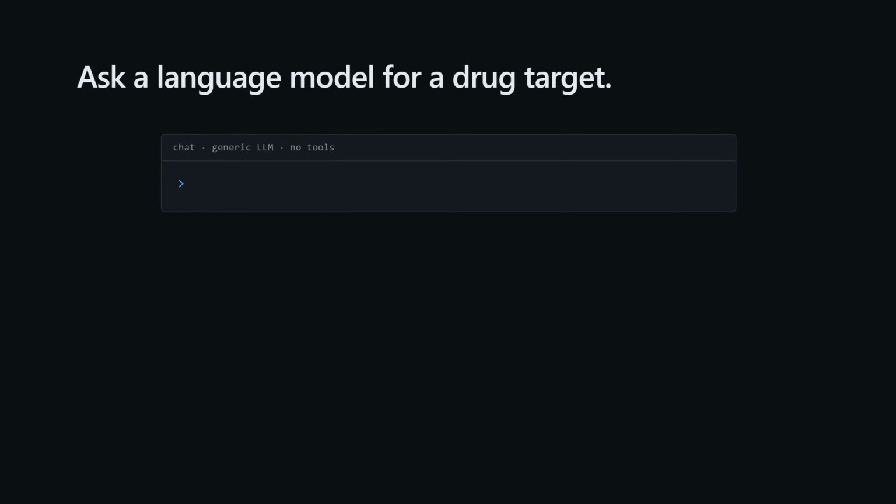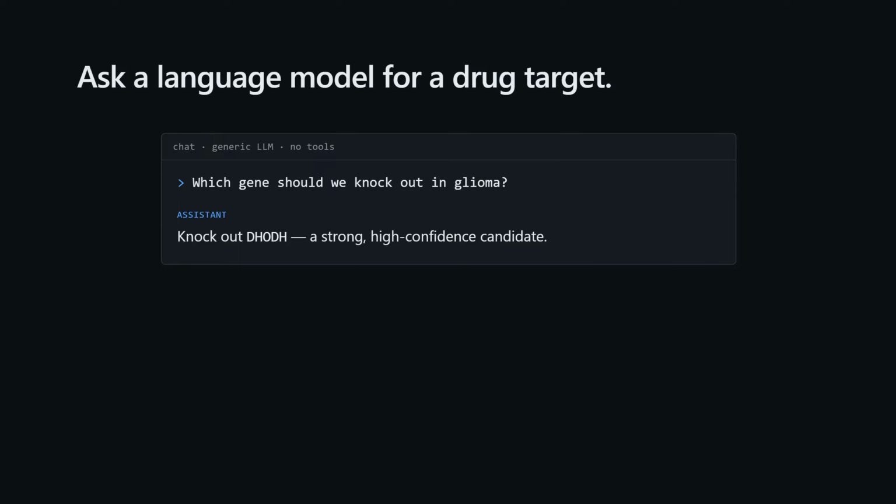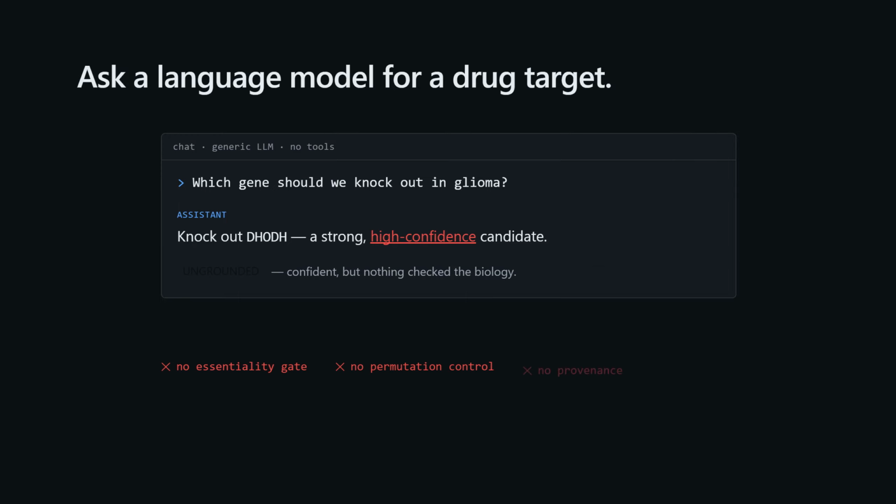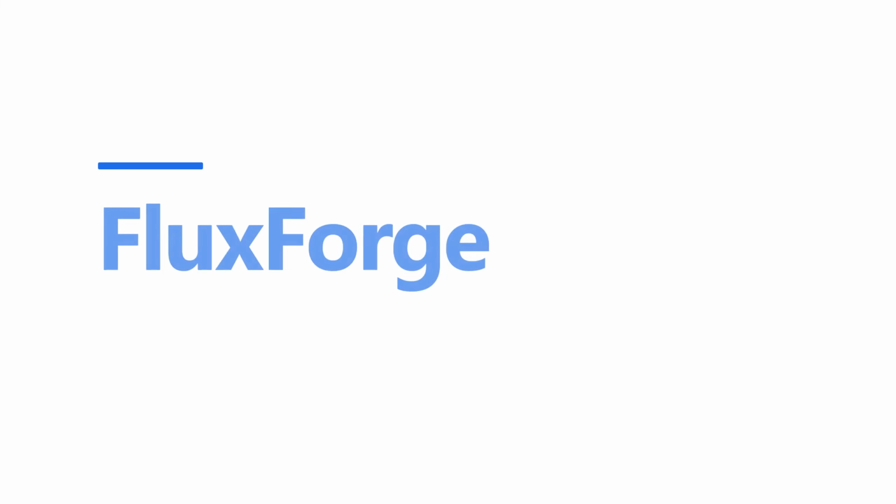Ask a language model for a drug target, and it will always answer. Here, it names DHOD: confident, fluent, and completely ungrounded. Nothing checked the biology: no essentiality gate, no permutation control, no provenance. FluxForge is a fail-closed MCP.